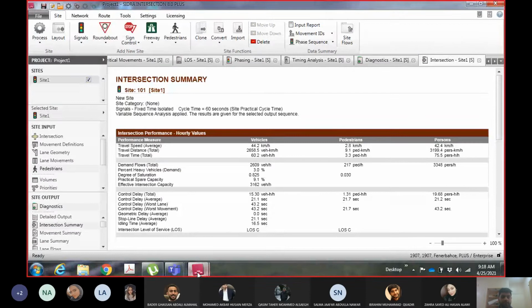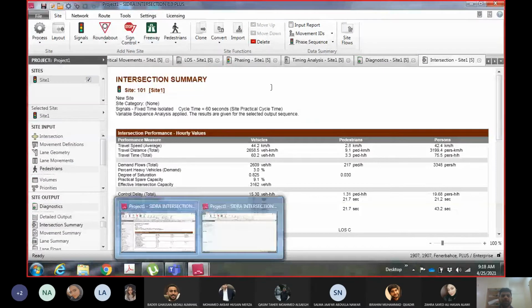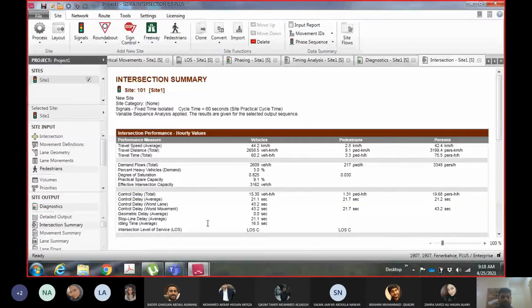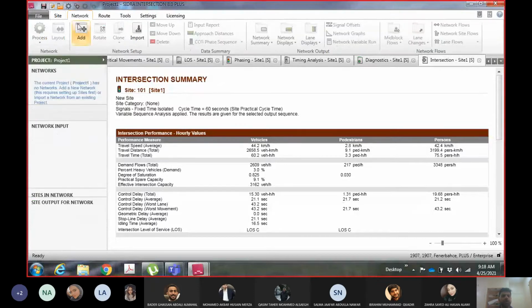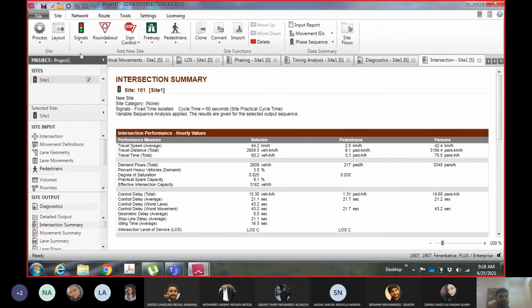Ramps. Ramps, yes. Okay, so you can see here I have run one site analysis. So when I go to the network, it is showing me the option that I can add this site to the network. Okay, so obviously when you go to add, it will show you all the sites which I have already added here. So first of all, you need to add the sites.